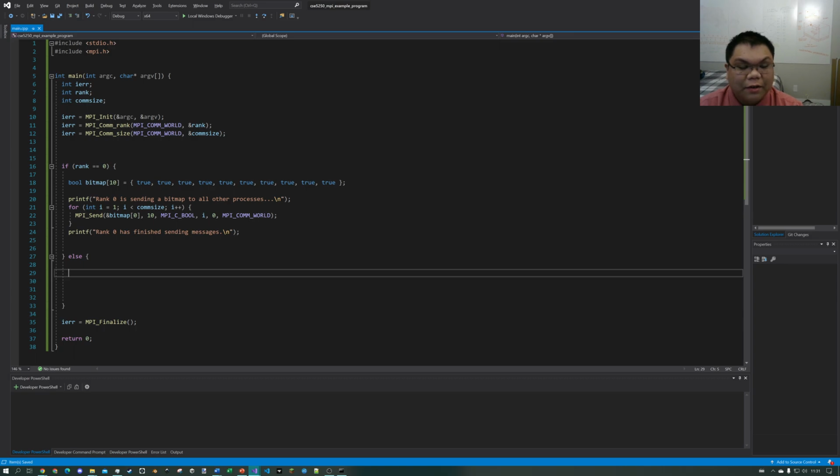And this else here, this is for all other processes, so we need to have a similar bitmap with which to receive the message. So, bool bitmap receive, and this is also going to be a 10-element array. And we specify absolutely nothing else. What we've done is we basically designated a slot in memory with which to house a 10-element array of bools.